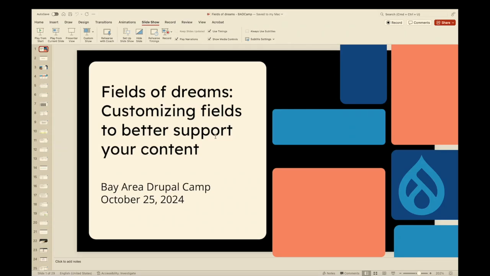Today we're going to talk about fields and how to customize them for your particular content. One of the greatest strengths of Drupal, of course, is its ability to structure content, to take data and break it up into individual bits so that it can be stored, organized, sorted, filtered, and displayed, and also entered in a way that makes sense to content editors.